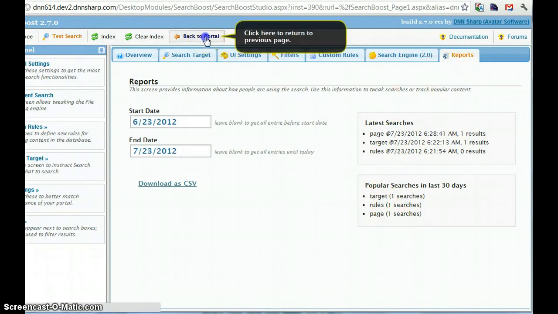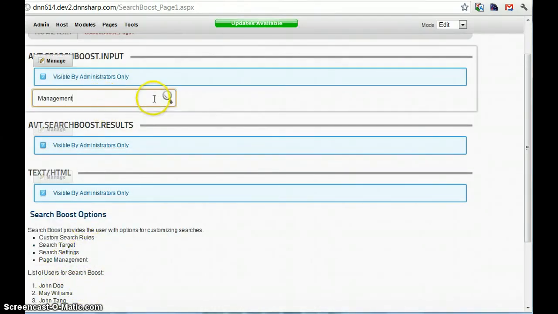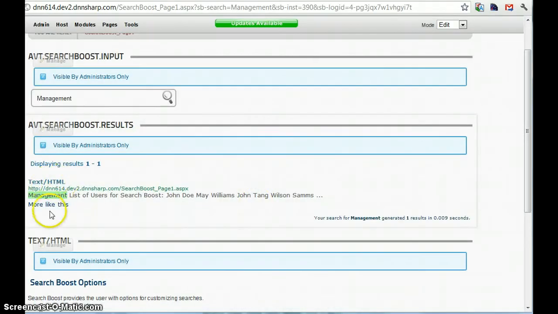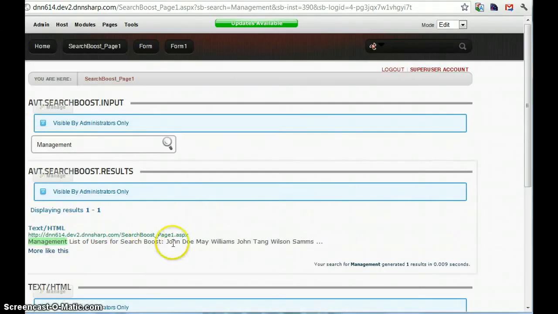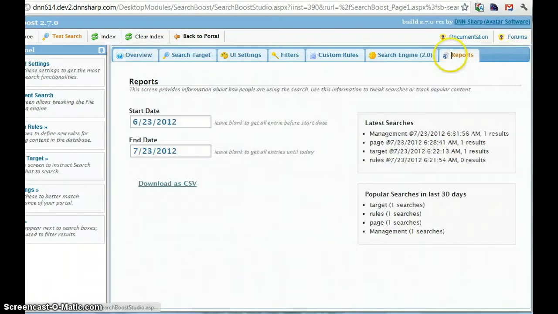So, going back to the main site, I'll do a new search. I will search for management, which should bring me up one result. And now if I go back to search settings, I will see a new search for the management.